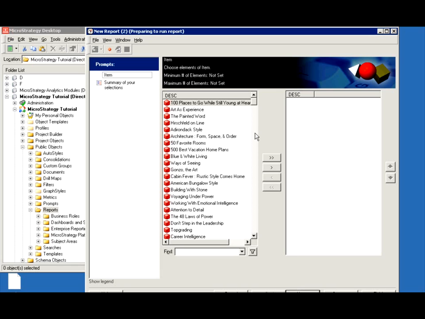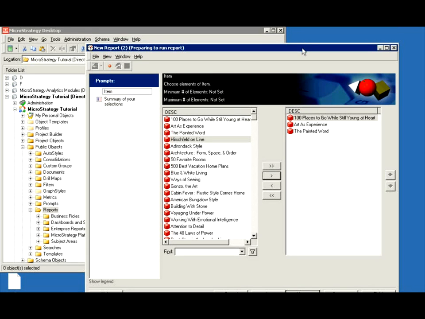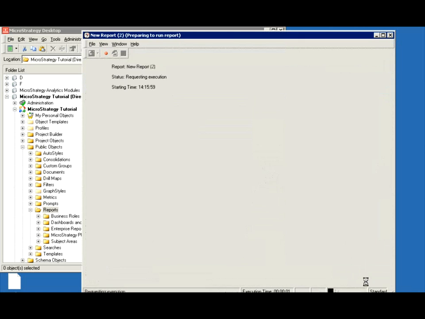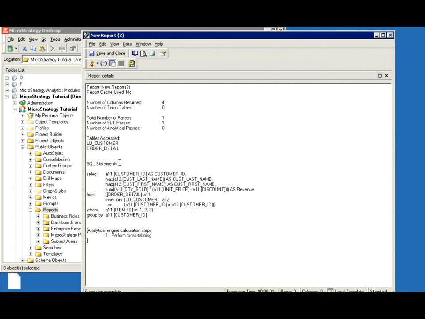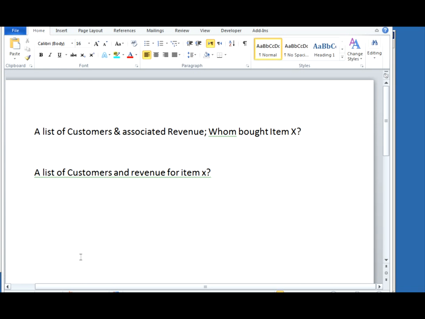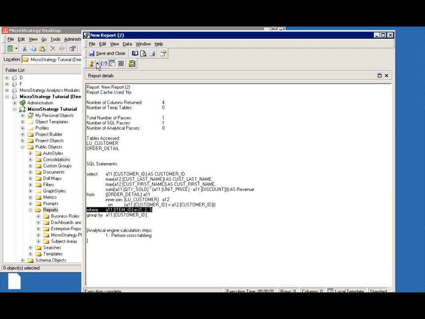Now we're prompted. So let's choose the first three for demo purposes. I'm going to shrink my report a little. Alright, and finish. So here we go, selecting customers and revenue from order detail, joining on the lookup, and filtering. So this answers our second question, a list of customers and revenue for item X, right? Let's look at the data and see how it looks. It's probably a lot of data.